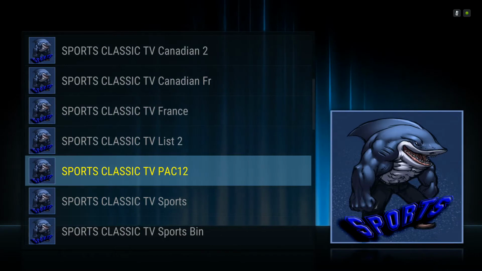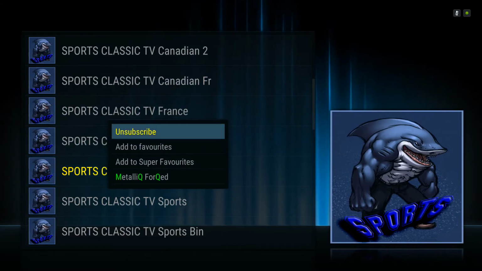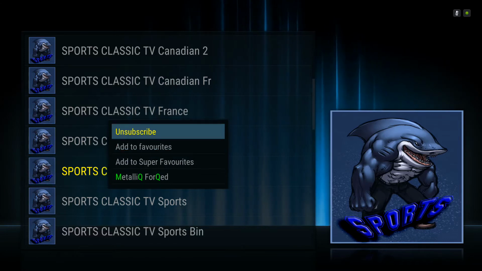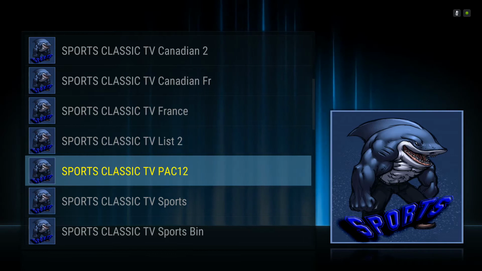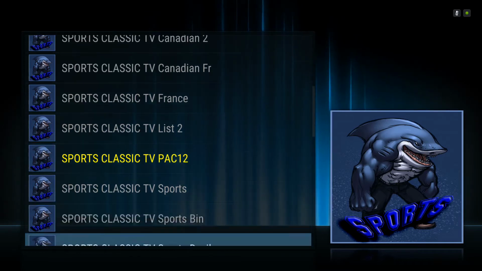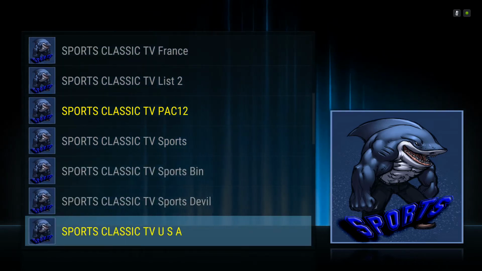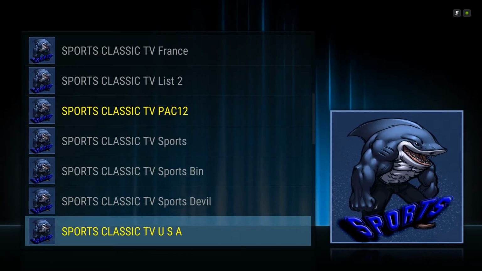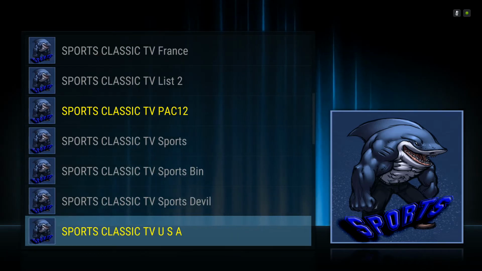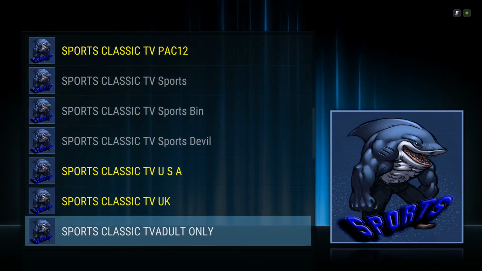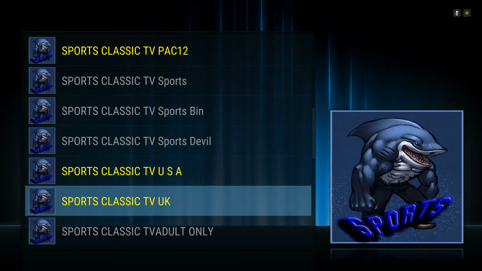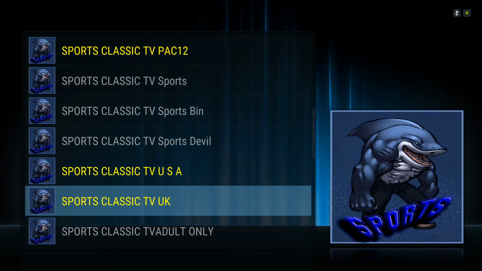I added the Pac-12, so when you click on it, or no, click your menu button, where mine says unsubscribe, you're going to click subscribe. It's going to search for all the channels. It's going to come up. You're just going to click OK whenever it asks you if you want to add them. Same thing for this, Sports TV, Sports Classic TV USA. Click your menu button, click subscribe. Same thing for Sports Classic TV UK.